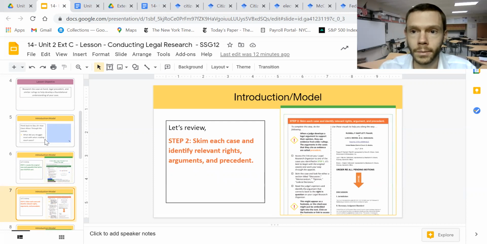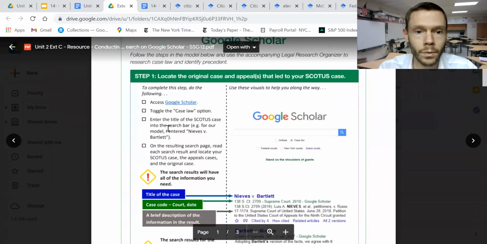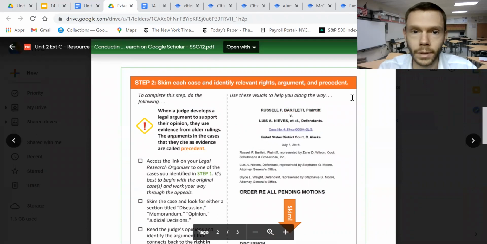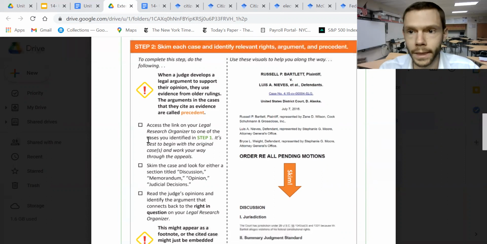I'll refresh your memories on how to search within a web page and how to look through relevant rights, arguments, and precedents. So when we look at our Extension C resource, we're going to scroll down to step 2, where we're going to skim each case and identify the relevant rights, arguments, and precedent. When a judge develops a legal argument to support their opinion, they use evidence from older rulings. And in our example, they're going to use several cases to really build their arguments. And they cite the previous cases as precedent.